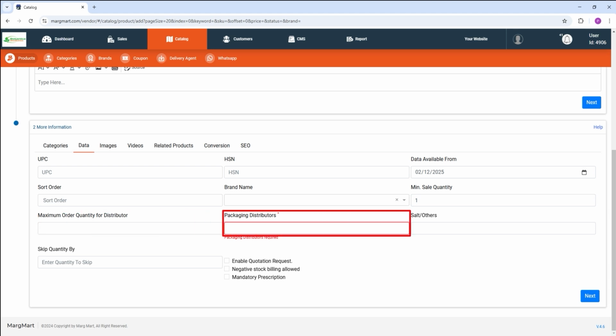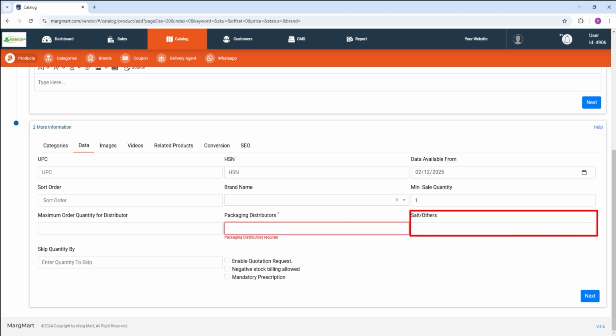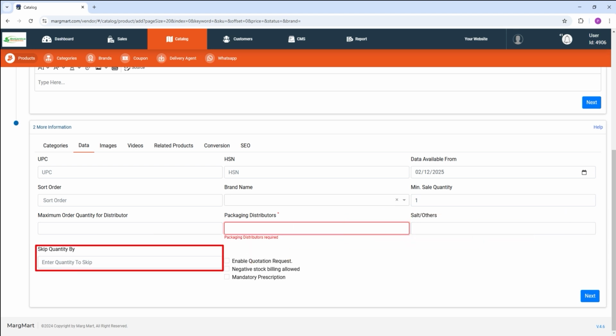Packaging distributors or retailers. Specific distributors allowed for packaging. Salt or others. Key ingredient or additional product details. Skip quantity buy. It means if you want to sell a product in bundle method, for example in a pair of 2, 4, 6, 8 or 3, 6, 9, 12, etc.